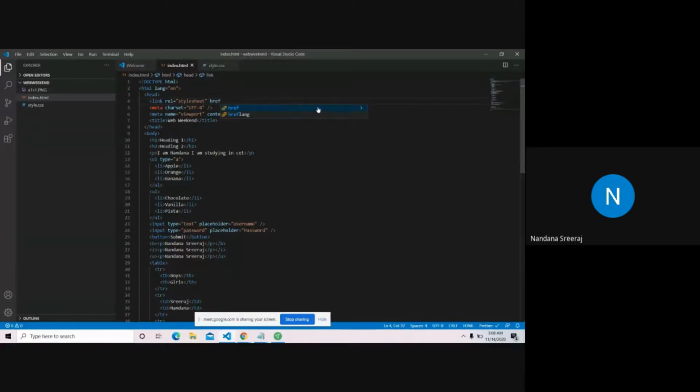I hope you remember what href was. We've done it in the anchor tag yesterday. Href was used to give the URL or the path actually. So for us, the path is style.css since it's present in the same folder. So yeah, we've linked our CSS file to the HTML.